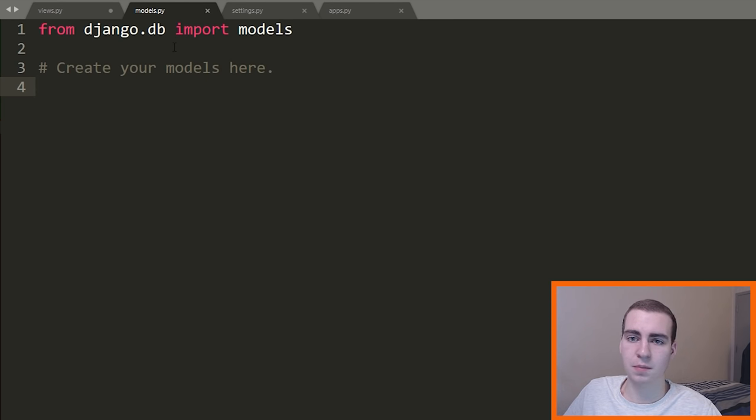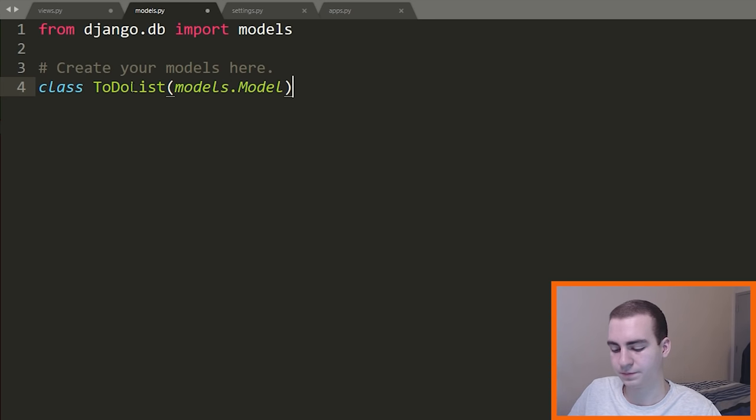But essentially, if we want to create a model, what we're going to do is create a class with the name of our model, and we're going to inherit it from models.Model, which is like a database model class set up from Django already. Now for this application that I'm going to write, I want to create a to-do list. So to do this, I'm going to create two models, one which is a to-do list, and then the other one which is items that go on our to-do list. And you guys will see how this works in a second. So I'm just going to say class ToDoList like this, and it is going to inherit from models.Model.